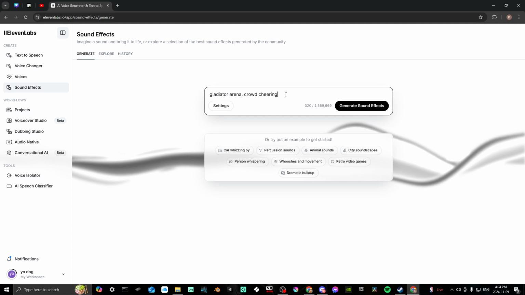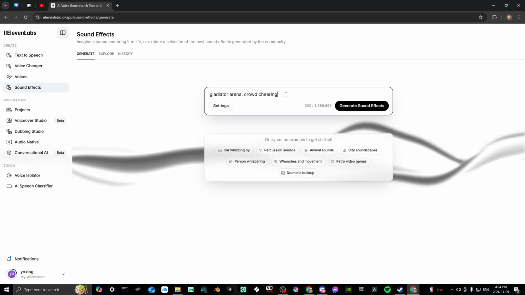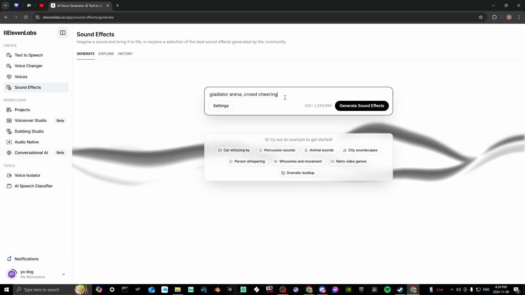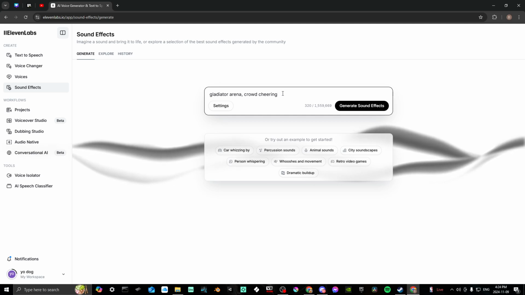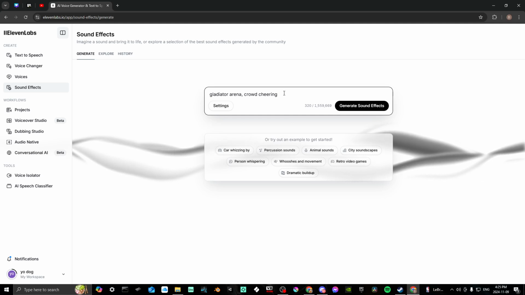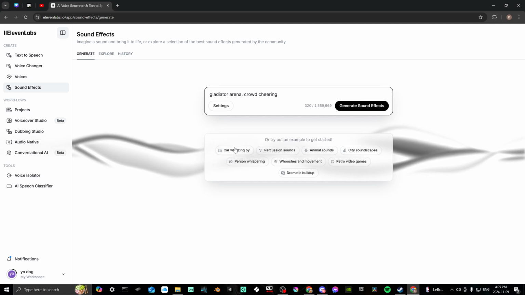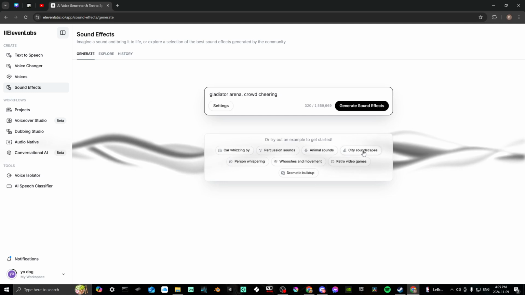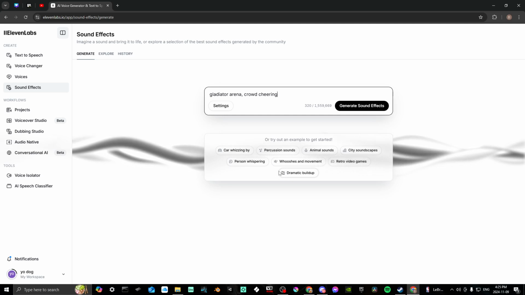One thing to keep in mind is that you are going to want to be as specific as possible with your prompts, because sometimes you are going to get some strange results, which I have found. But for the most part, as long as you are quite specific in what it is that you're looking for, then you should be able to find something that's pretty usable. So you can see here there's a variety of examples: car whizzing by, percussion sounds, animal sounds, city soundscapes. Lots of really exciting potential here.